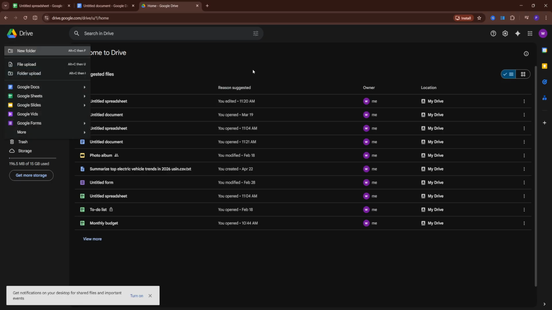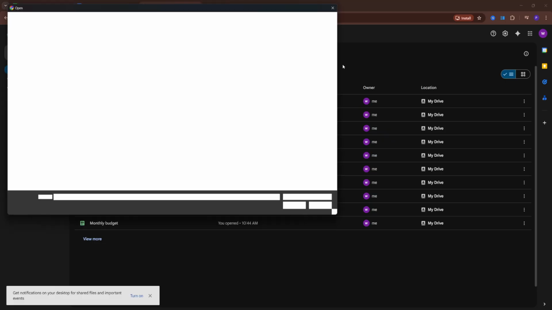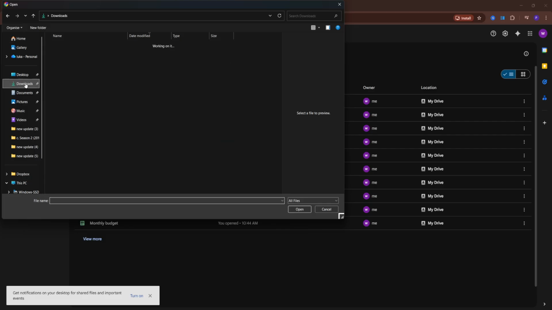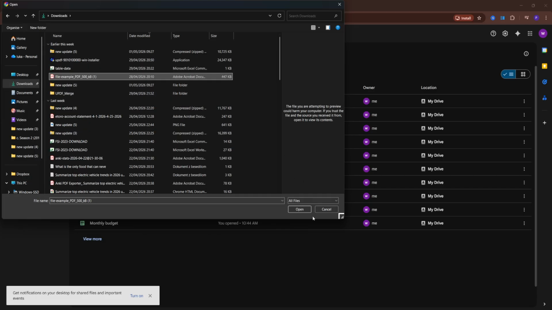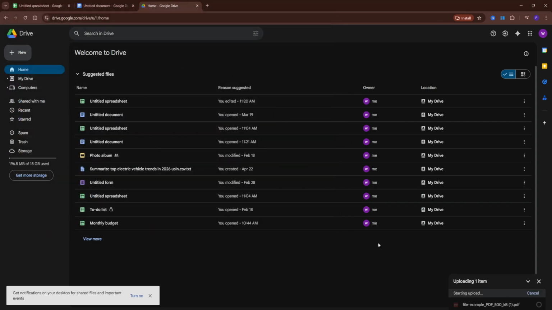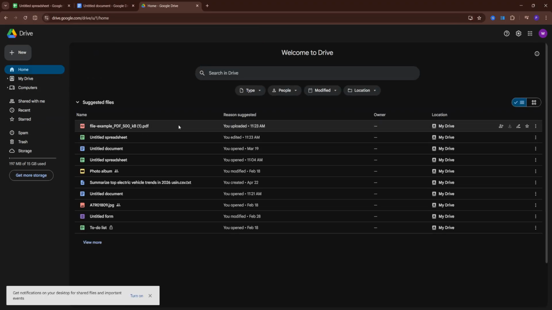Now I will select here at the left side, new file upload. Now I need to find it somewhere here. So file example, let's say this one is in PDF, open up. It will take a moment to load up here. So if I refresh now, it needs to be right over here.